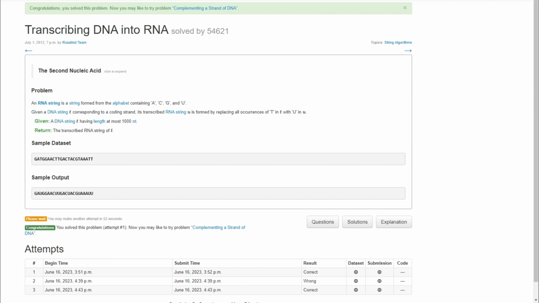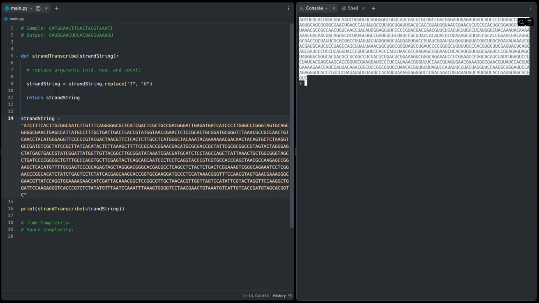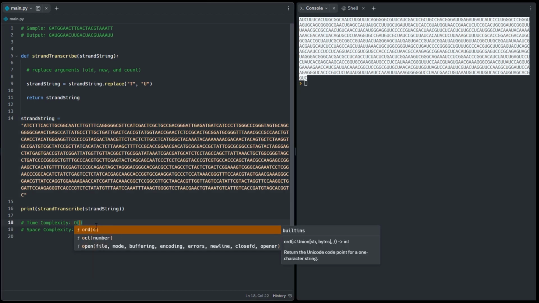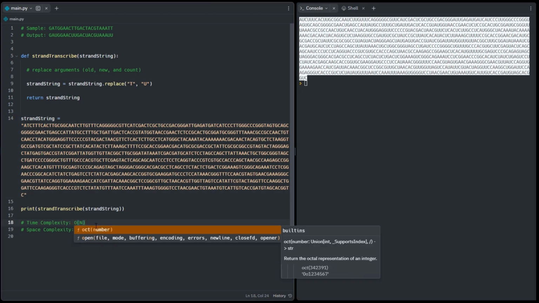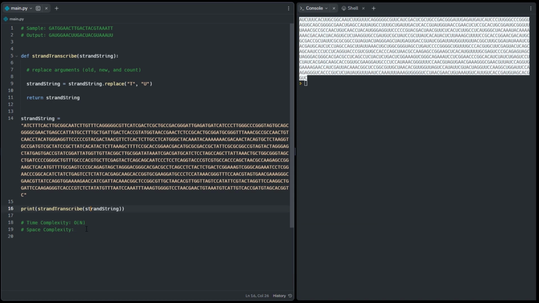And before we let you go, it's important to keep in mind that with this particular problem, the time complexity is going to be O of n, considering that we are using the replace function, and then the space complexity is going to be O of 1, which is constant, as we are not using any extra space as we pass this element right here and return the same element.